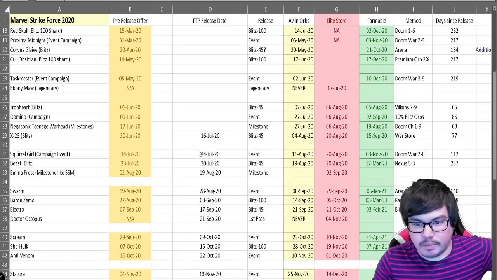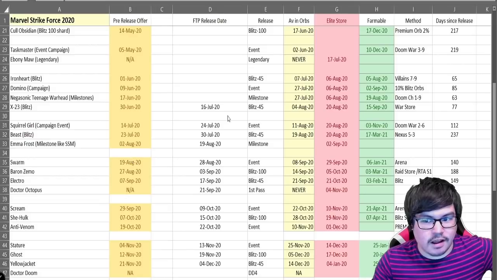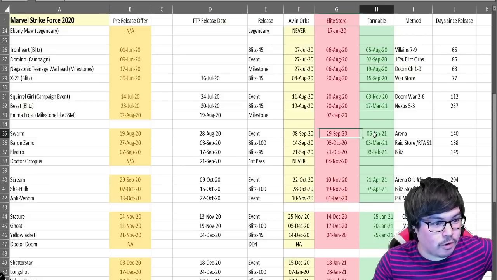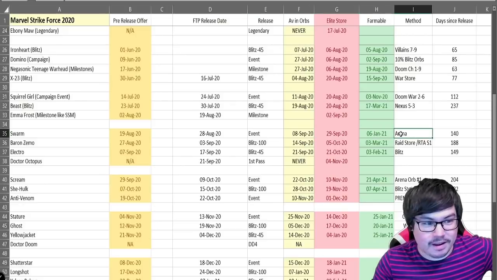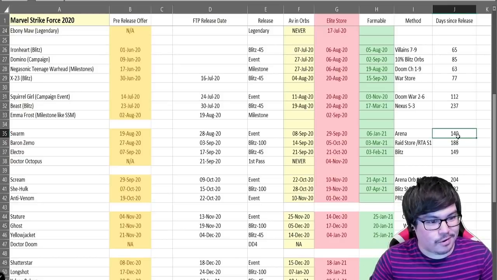It's not complete, but I am working on it as I go along, which includes pre-release offer dates, the free-to-play release dates, the release method, when they're available in orbs, when they're available in the Elite Store, when they become farmable, the method that they become farmable, and the days in between when they were released in the pre-release, and when they actually became farmable.